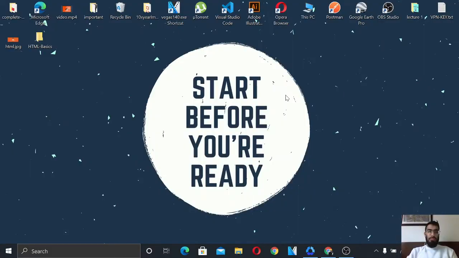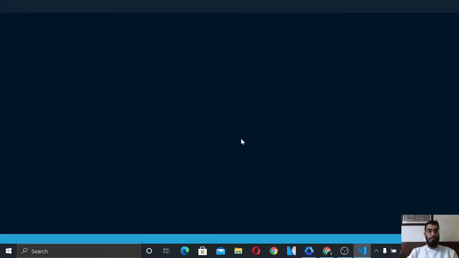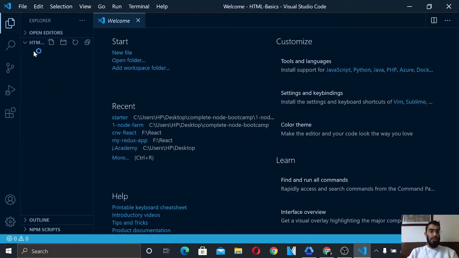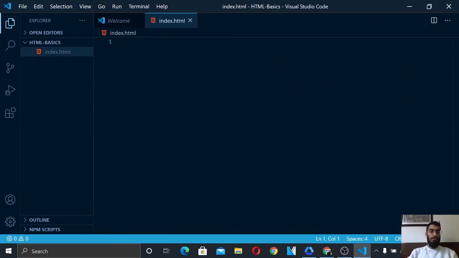Now we will discuss the basic structure of HTML. For that, I have created a new folder, HTML Basics, and dragged this folder to your Visual Studio Code. You will see the current directory that you are working on. Right click on it, create a new file. You can name this file whatever you want, but make sure that the file type is .html, because it is important, the browser only reads the .html file. So I will name it index.html, and I will save it.